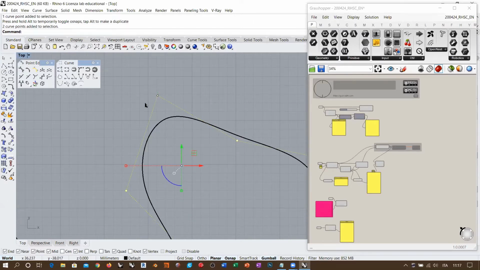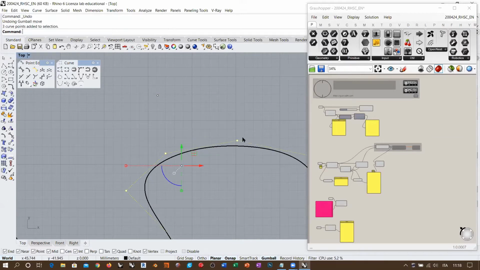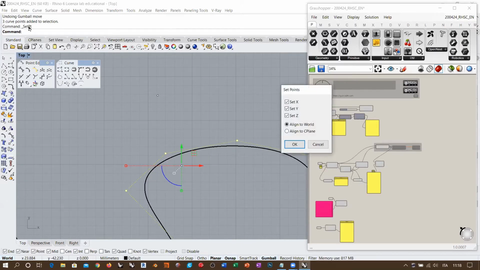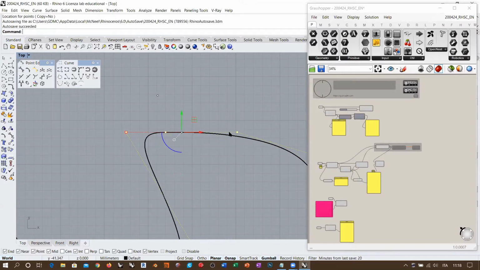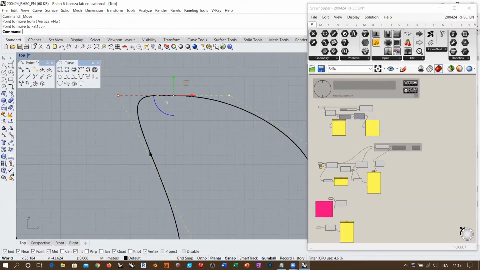So eventually what you can do in order to speed up this process is take these 3 points and use the set point command, which is this one, set XYZ coordinate. You can choose between aligning X and Y, whatever you feel more comfortable. I will pick Y in this case, and I am aligning these 3 points in their horizontal direction. And then I take these 3 points and move them in order for this point to be coincident with this one.